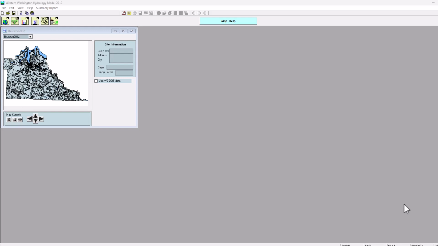Today's video, we're going to go over how to view the LID duration standard that is present in WWHM 2012, how it's different from the stream protection duration, flow duration standard, and how to view that and set up a potential project. So let's open up this model, select a location on the map.